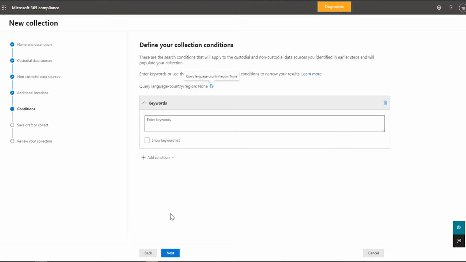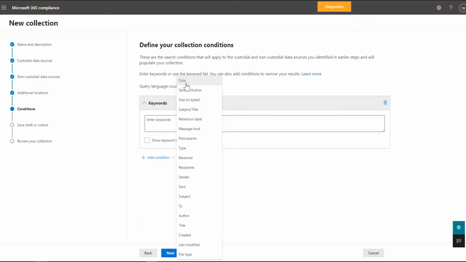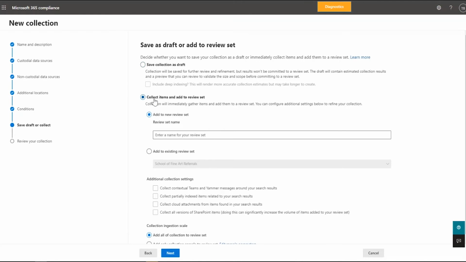Here is where you can further define your collection conditions. For example, let's say you're only interested in content with a particular keyword, in a date range, or by a certain sender or author. Add those conditions here to further scope your collection. Now, we have the option to save your collection as a draft, meaning you'd see all of the helpful preview of estimates of number of items as well as your data volume. Or you can add those collections to a review set right here. Simply enter a review set name.